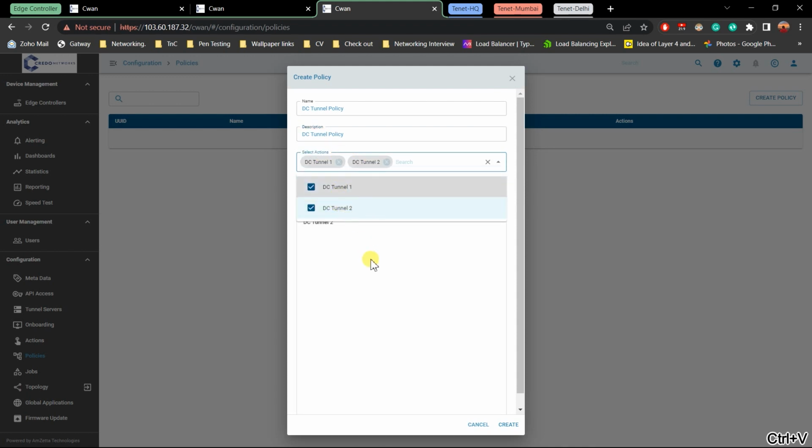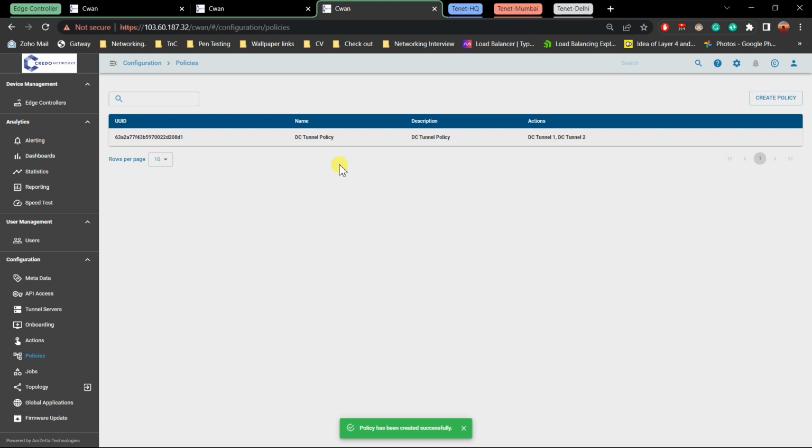We'll select one after the other, and this is where we can order our actions. So if we want something to be applied first, we can put it first, and then it will be applied first, and then this will be the second one. So once this is done, we'll hit create, and we have a policy now.